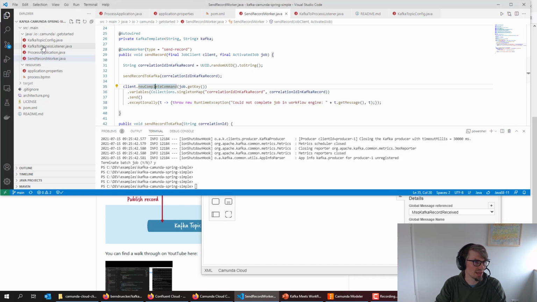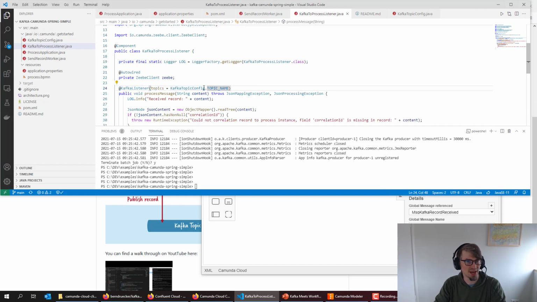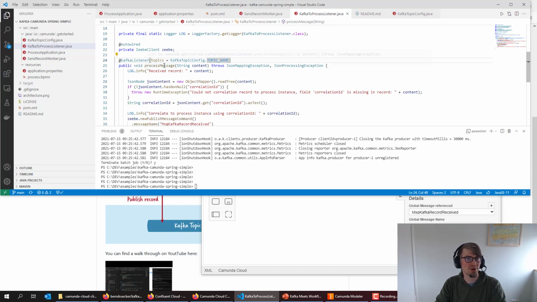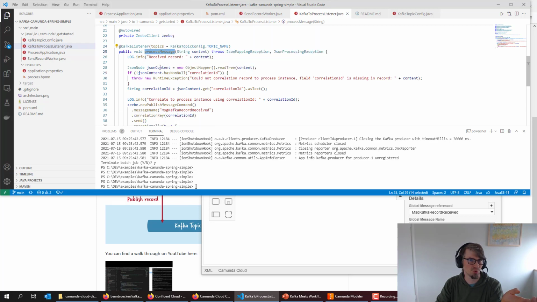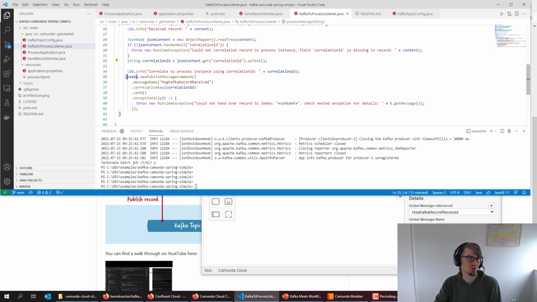Okay, and then I write a Kafka listener here, where I listen to that topic, right? And whenever I get a record there, I process it. Basically, I read it as a JSON, and then I look into the JSON if I have the field correlation ID, read it as text, and now I call the Workflow Engine API to hand over that.